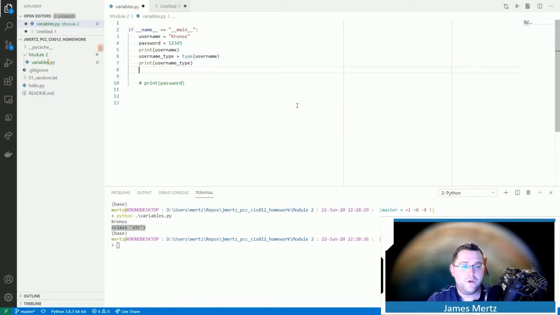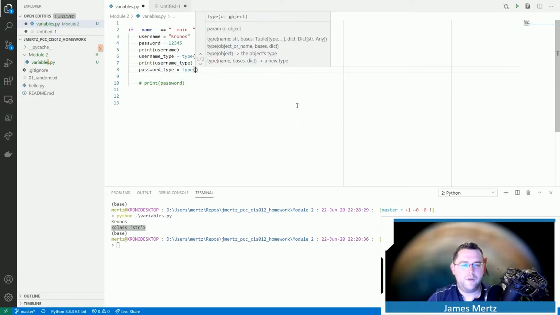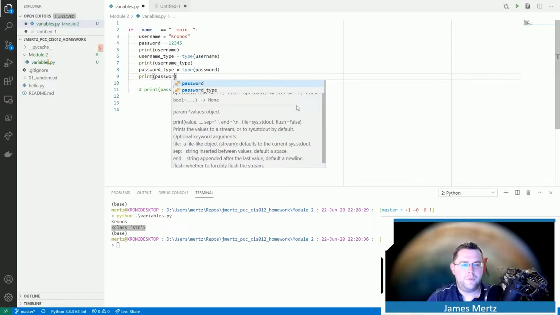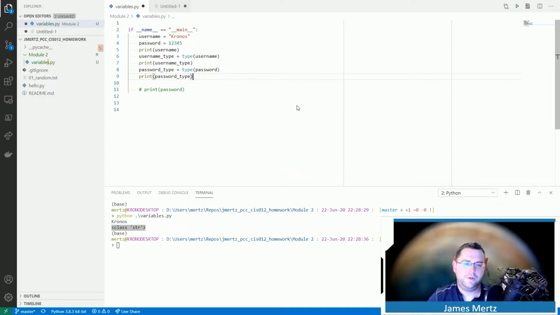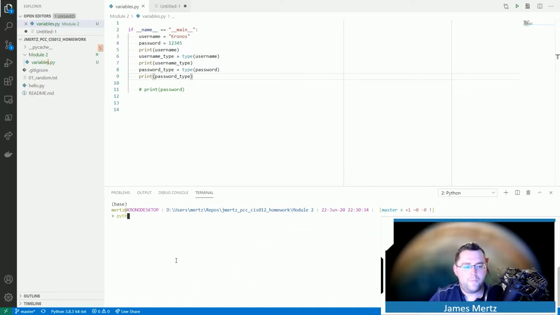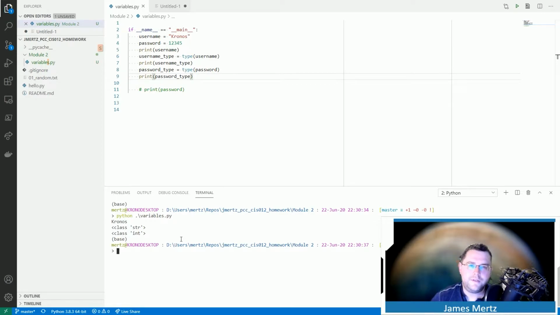Let's see what the password type is. So password underscore type is equal to type of password, like this, and we're going to print password type. Let's see what comes of this. Python variables.py. We run this, and now we have int. What does an int mean?